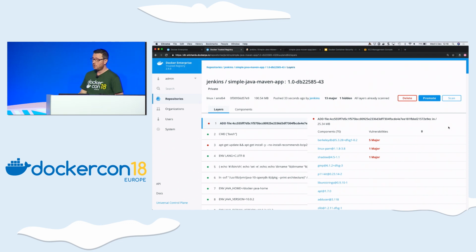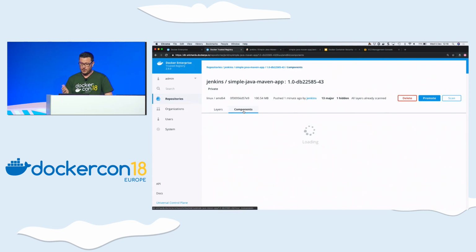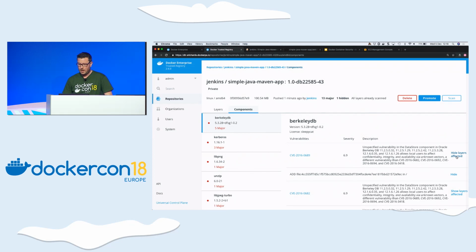So in this view here, you can see on a per layer basis what components have vulnerabilities in them. And you can also go down to the component level as well and go through each vulnerability, see which layer has been affected. And you've also got a link here out to the MITRE website, so you can go through the CVE in more detail and decide what you want to do.